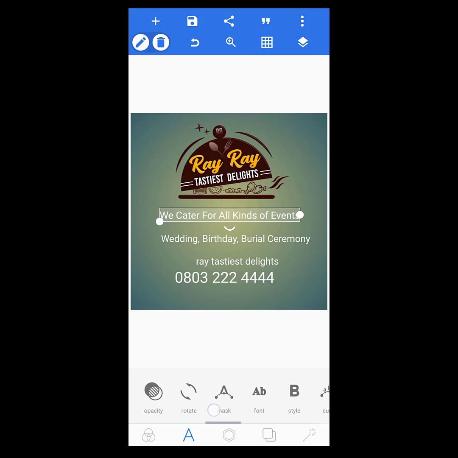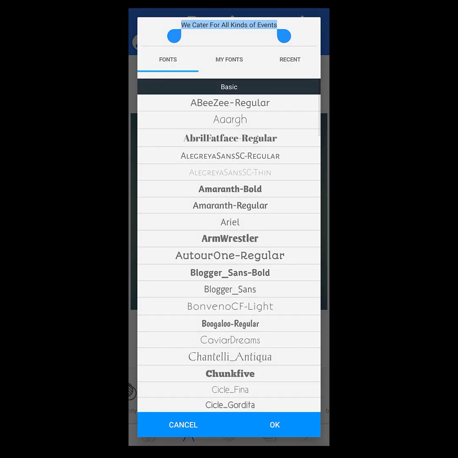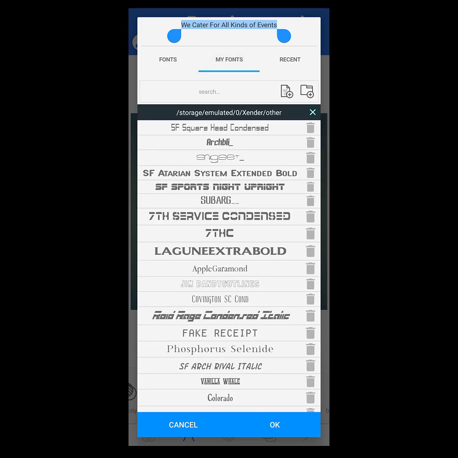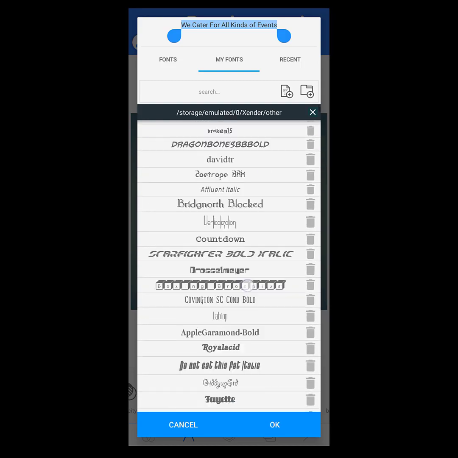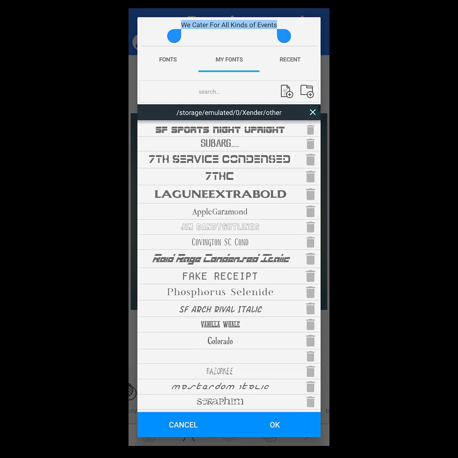Okay, let's go to the font. These are the normal conventional fonts. These are a whole lot of downloaded fonts. I have over 5,000 of them.